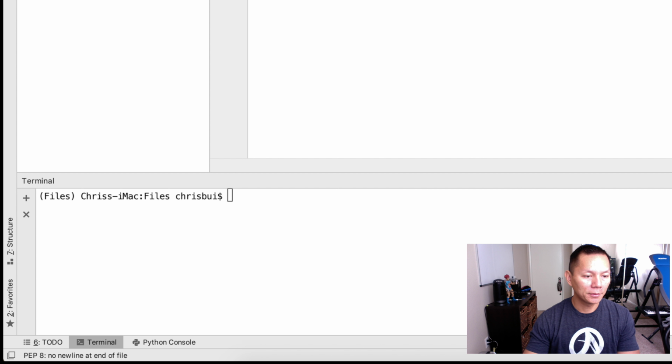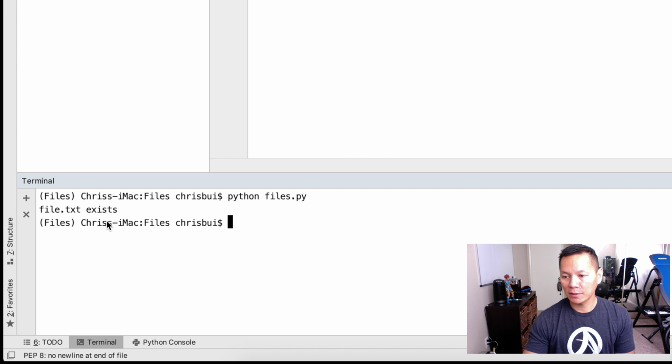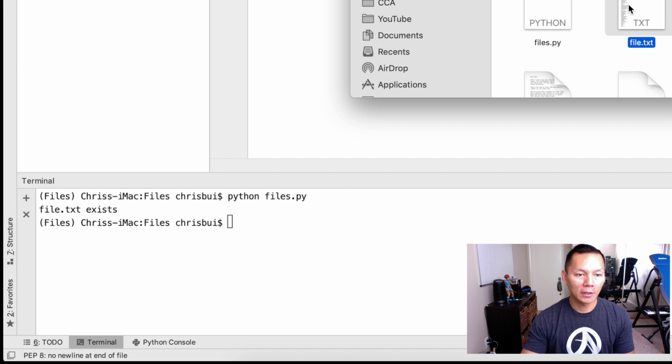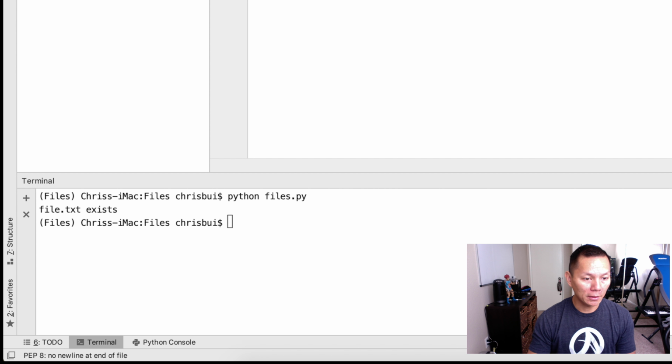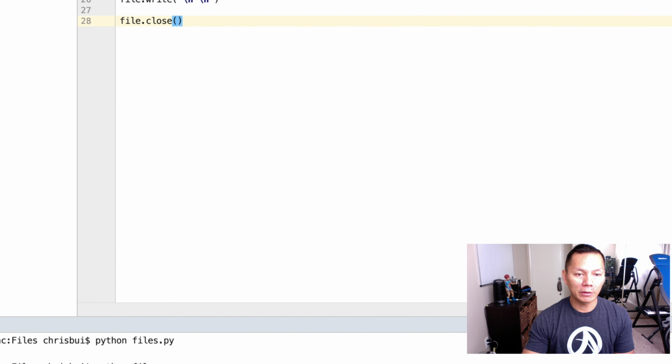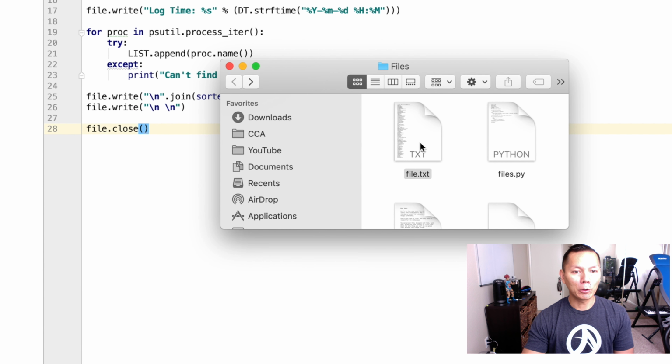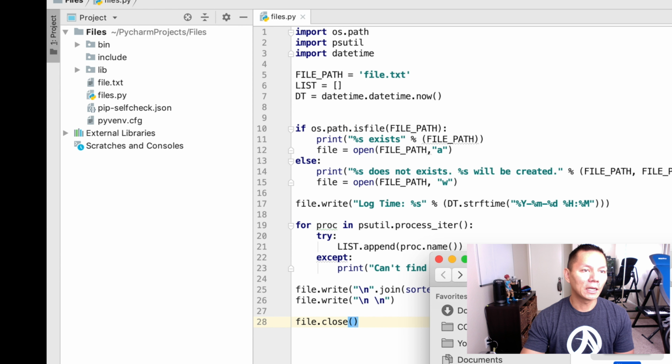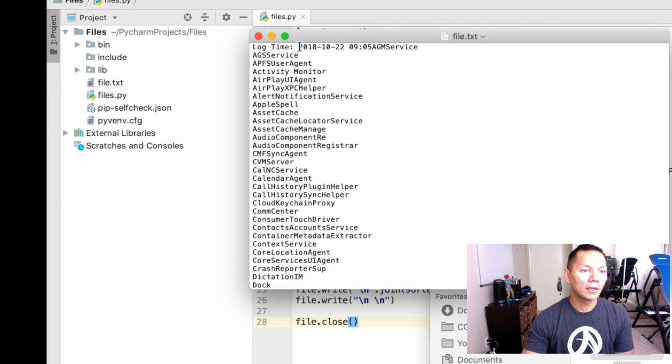Okay, so now let's run it. I'm going to do python files.py, and it says, hey, file exists. So the file already exists. So here's what I'm going to do. I'm going to take this file and delete it. Okay, so now that file doesn't exist anymore. So now I'm going to run it again. File does not exist, file will be created. So now here's the file. Now when we open it, we have our timestamp and then all the processes that are currently running.